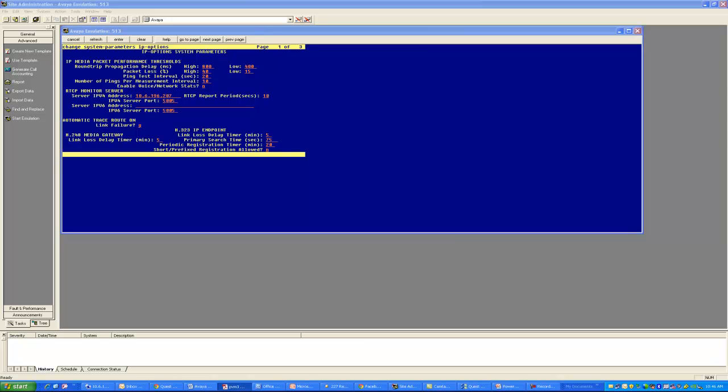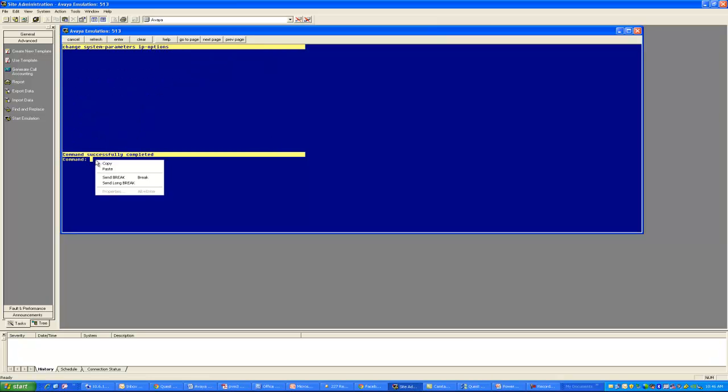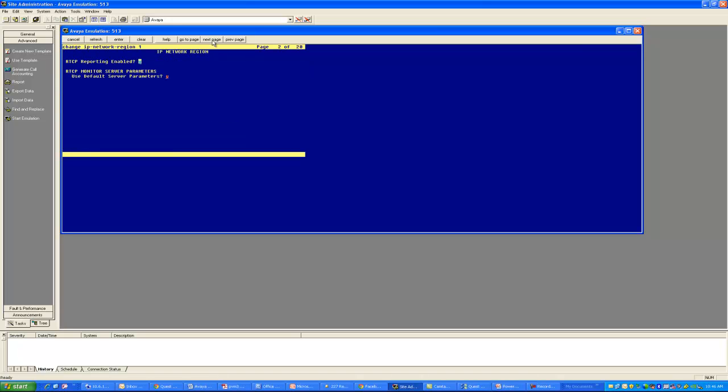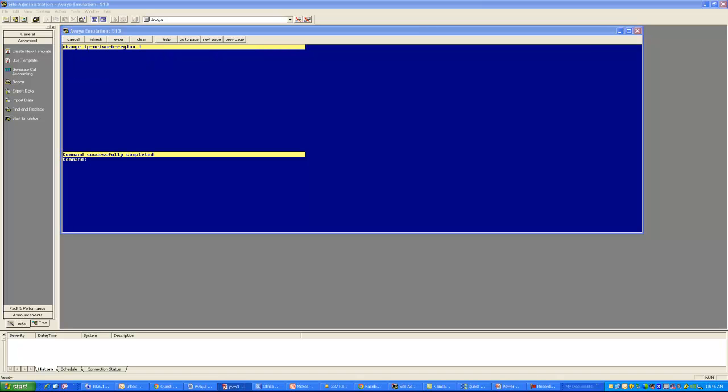The next step would be to change the IP network region. Go ahead and just click enter. It'll take you back to the command prompt here. And we're going to configure region 1. There's an additional step. If you click next, make sure that RTCP report enabled is enabled. Just make sure it's on live. And same thing with the server parameters. Go ahead and click enter once you are done. And that'll take us back to the command prompt.